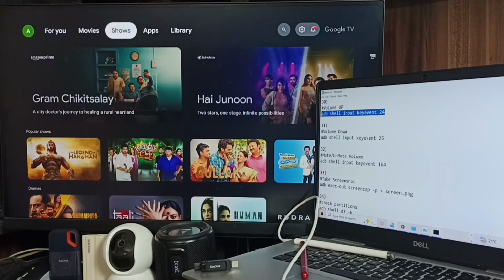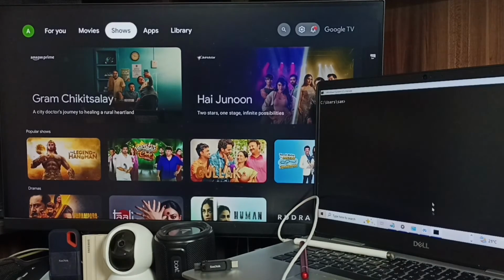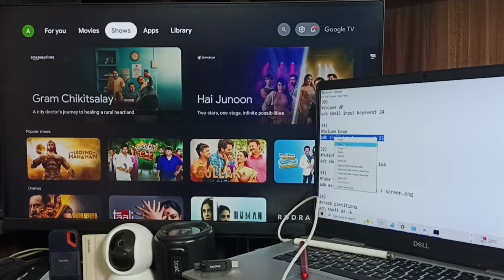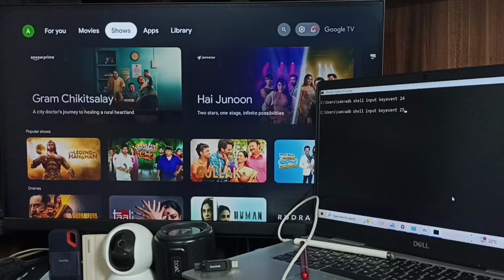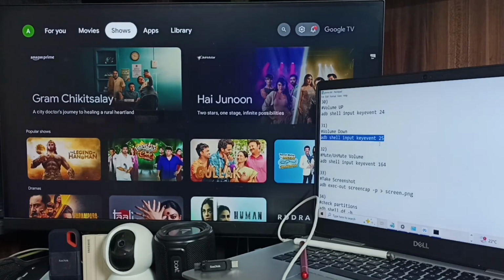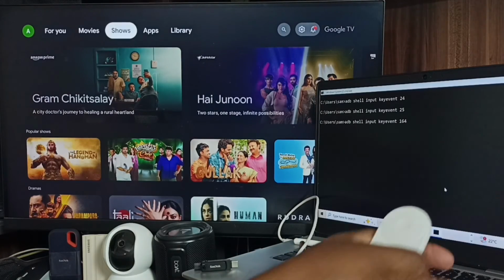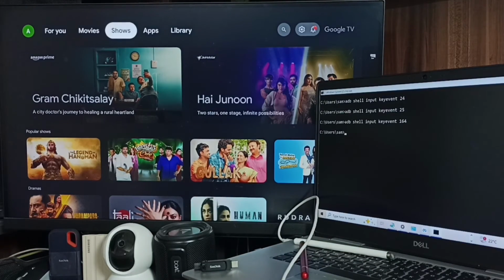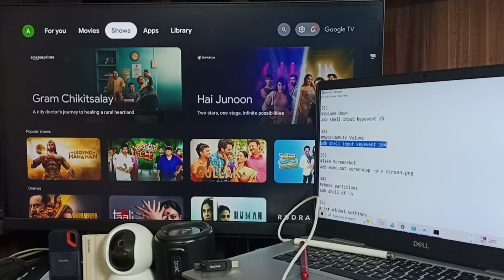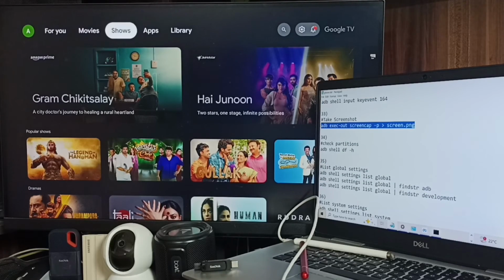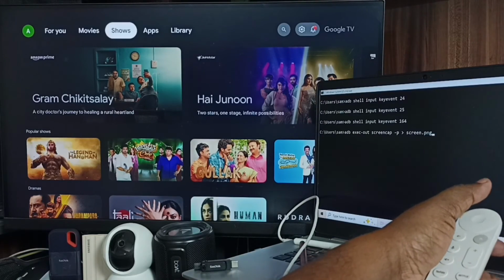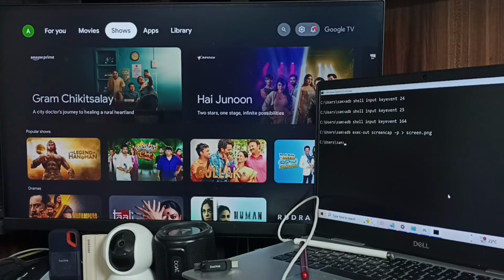We can adjust volume. We can increase volume using this command. Then we can down the volume. Mute and unmute. For mute and unmute, we can use same command. The next one is screenshot. So we can take screenshot and store in the laptop. So let me try this. Okay, done. So let me open that screenshot.